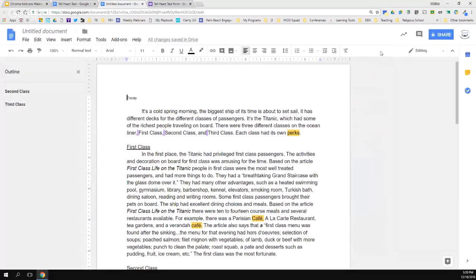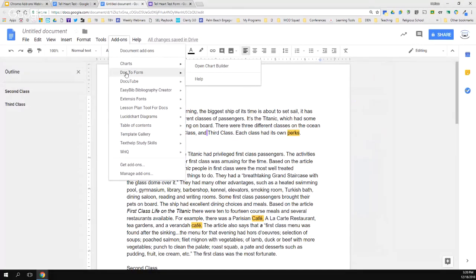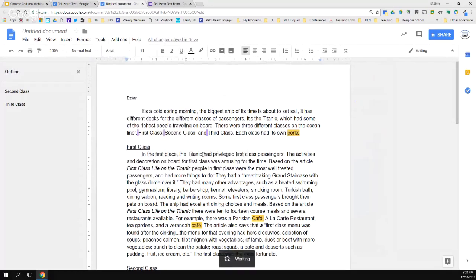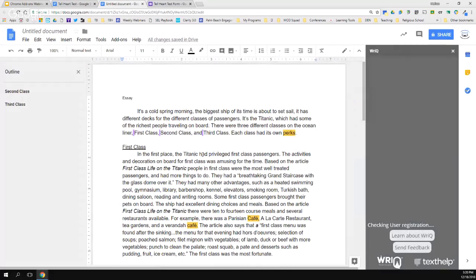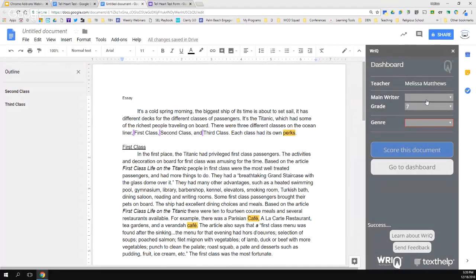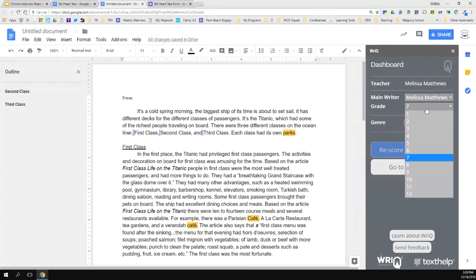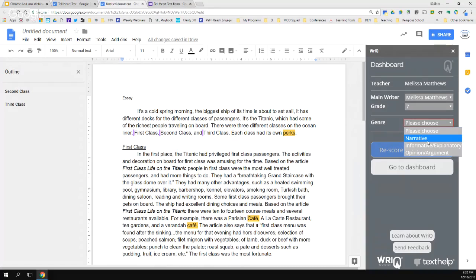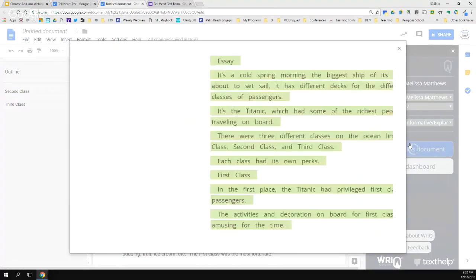So in order to use this one, you're just going to go to Add-ons, go to the add-on, and show it. It's going to come up on the right-hand panel. And again, it's going to ask who's the writer, so you pick the name of the writer. It takes just a second normally. There you go. I'm the only one this is shared with, so it's me. And then what grade is the writer? We said this was a 7th grade. And then we can say if it's narrative, informative, or opinion. This one's informative. And we're going to rescore this document because I already scored it earlier, which is why you're seeing those yellow highlights.